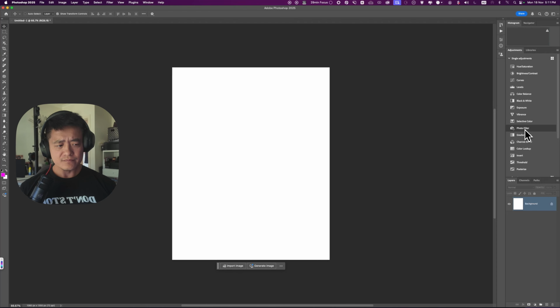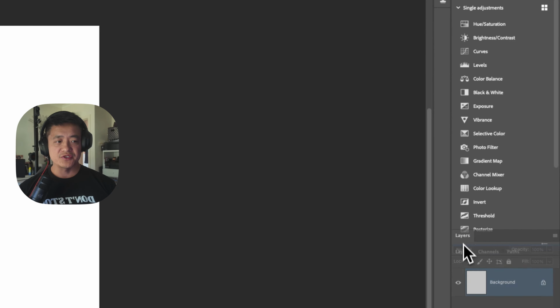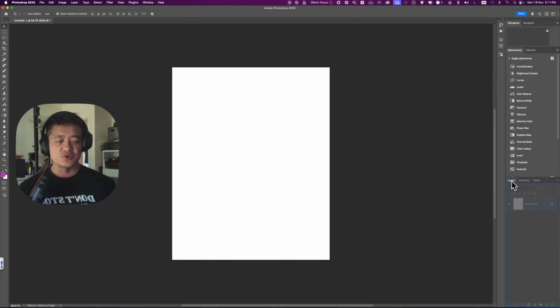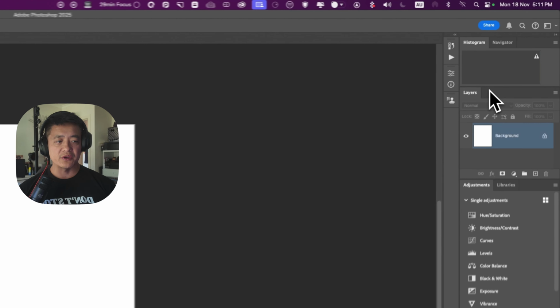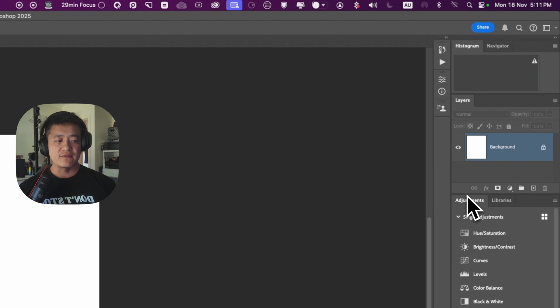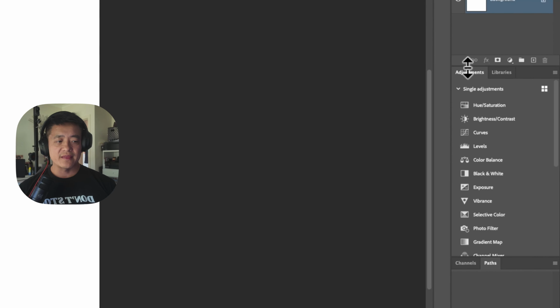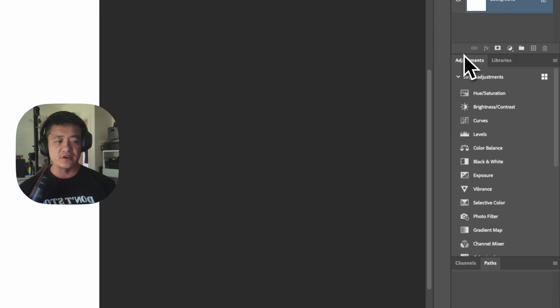But secondly, because I work a lot with layers, I personally want to have the layers right at the top here. You can drag it up here until you see a blue line in between the panels, and that's where you let it go. You can pretty much drag everything back and forth if you want, and then I want to expand that.